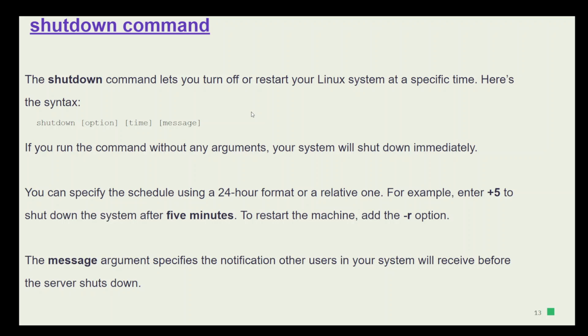So guys, hopefully this was very useful, and you understand and are going to use these commands in your day-to-day activities whenever required.